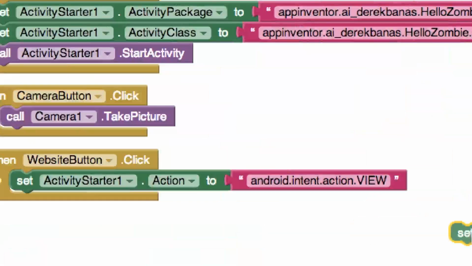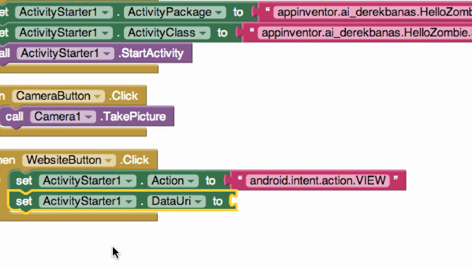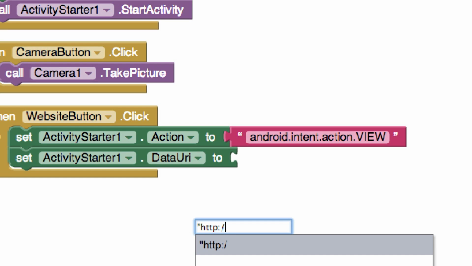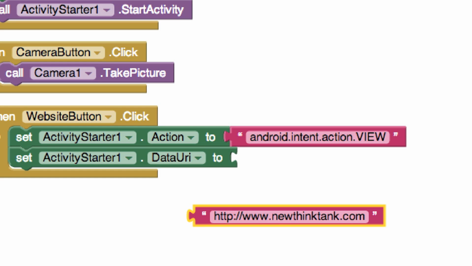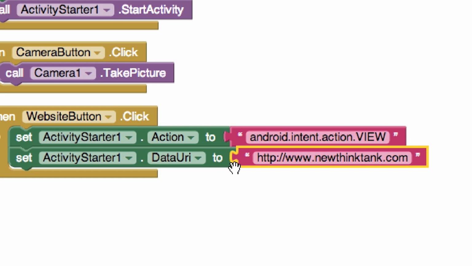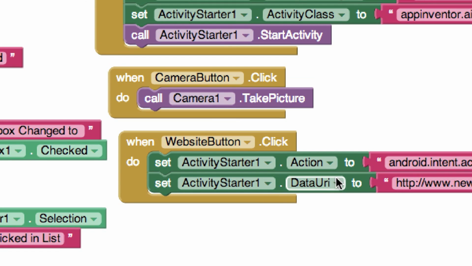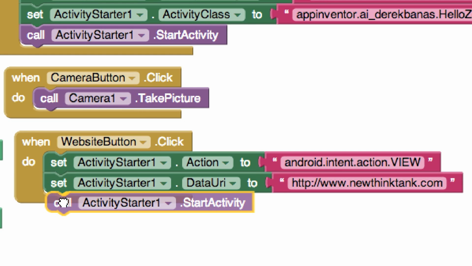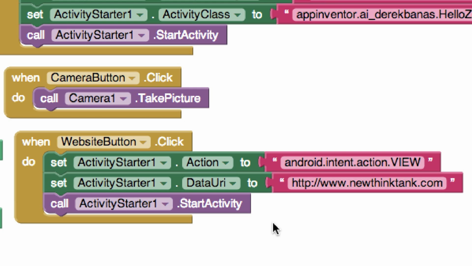So grab this, drag it over here, drop it in, and then we're going to say that we want to go to a website, and it's automatically going to open up the browser, HTTP, and let's say that I want to go to my website, newthinktank.com, and hit enter and drop that in there. And then what we need to do in this situation is say Start Activity. So you're basically saying, hey, this is the type of data I want to work with, Android. Go get me the right activity. So we're going to duplicate, copy this, drop it right there, and there you go. So whenever you click on the website button, it's automatically going to work.